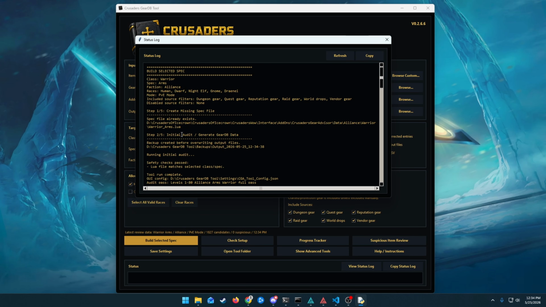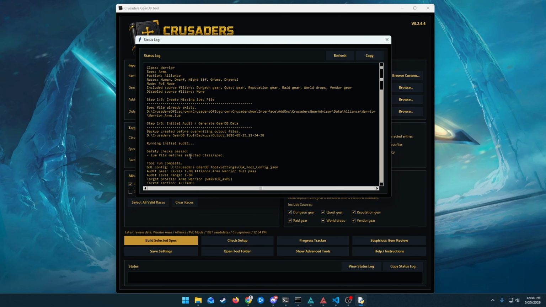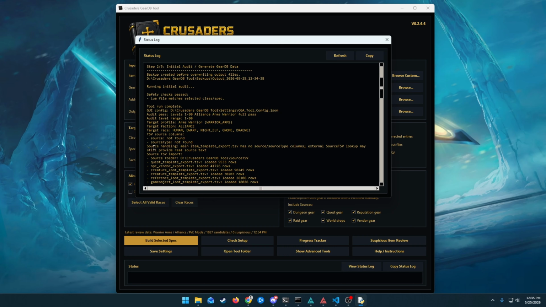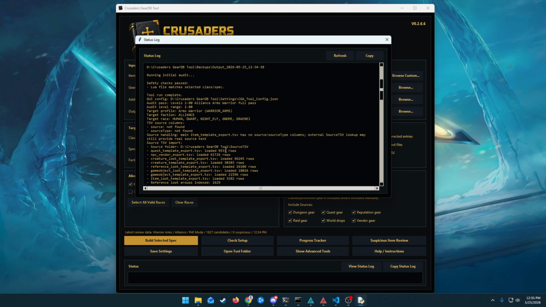So then the status will show you every step that it goes through, quite a few different steps. It runs an audit at the end just to double check everything, make sure nothing slipped through the cracks, so that if it's a little suspicious, it gets flagged. That way you can take a look at it and either approve it or reject it before it goes into the Lua file.